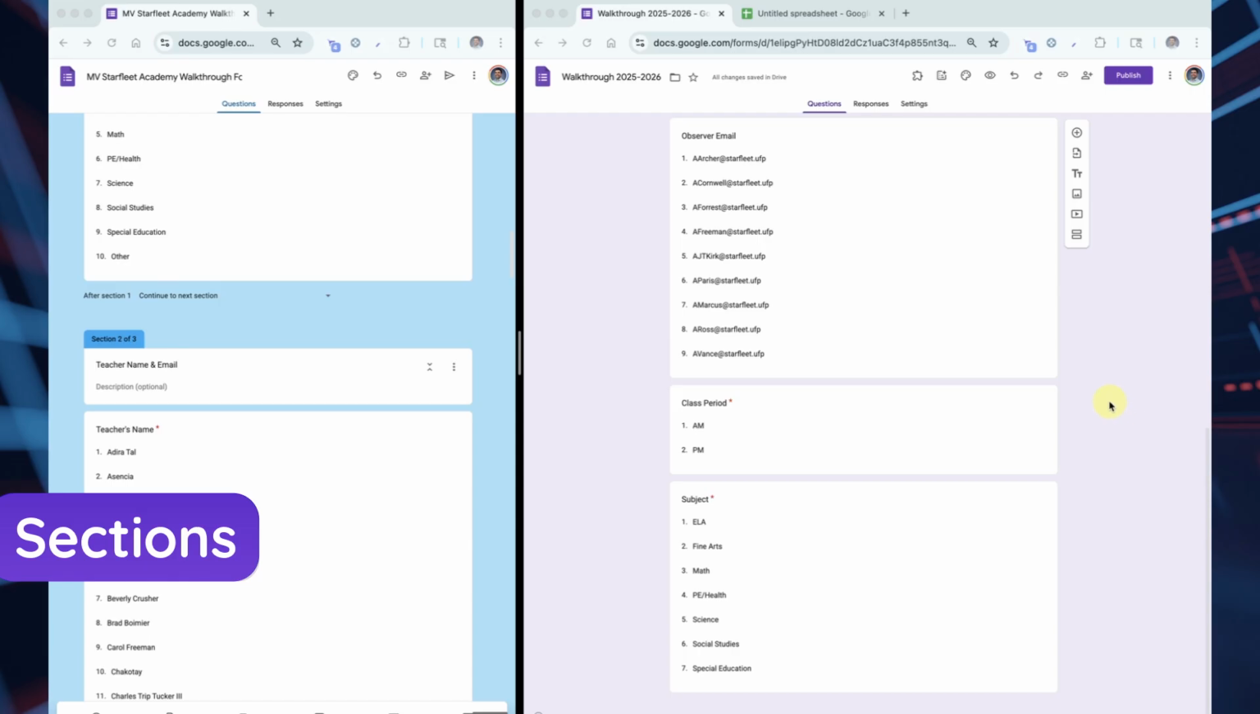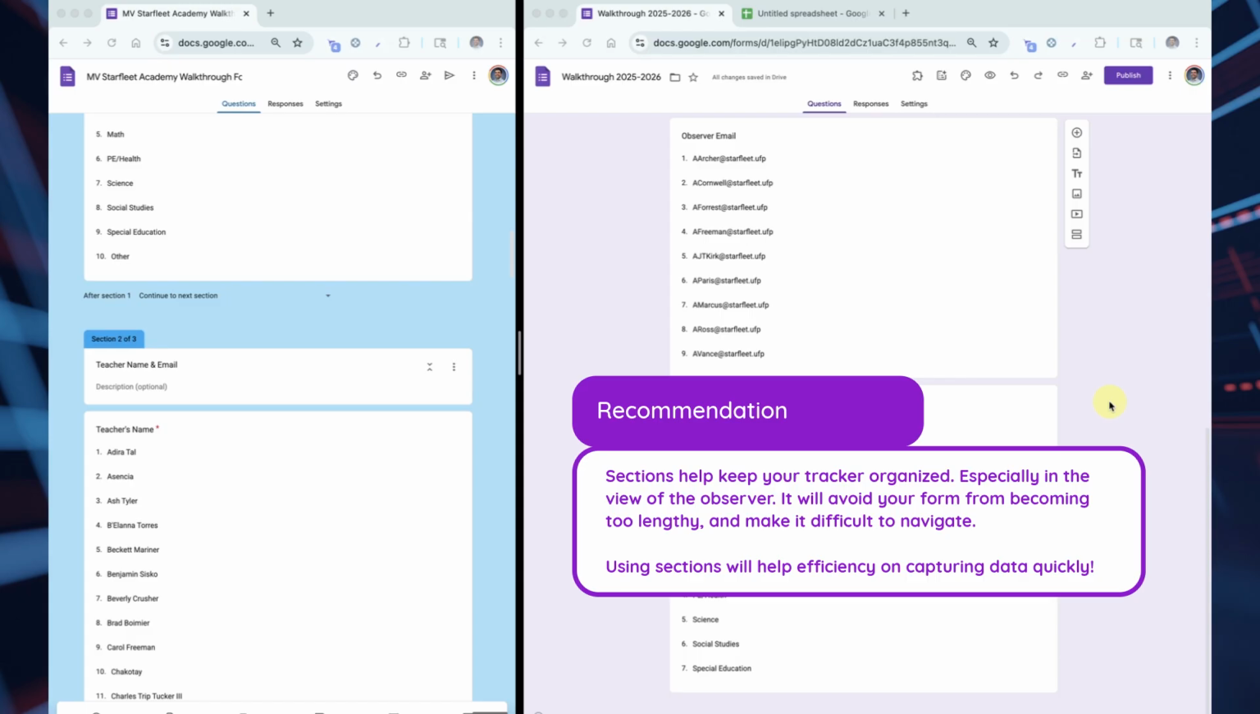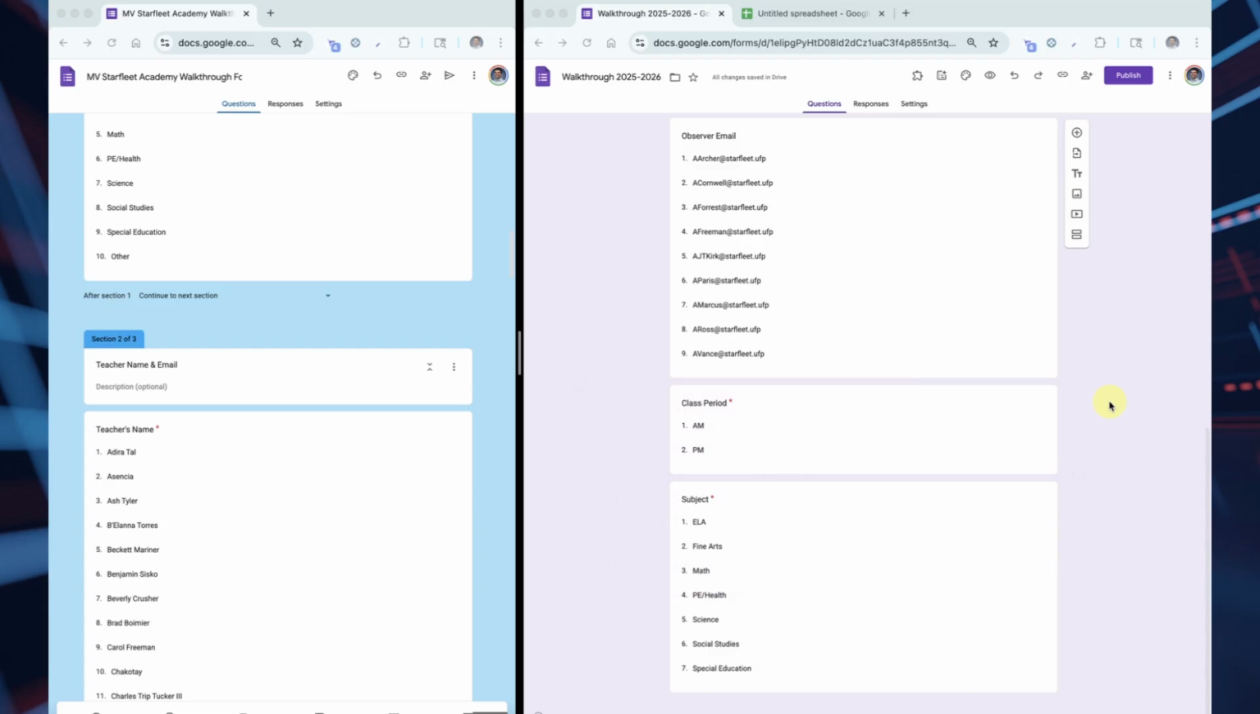I do recommend using sections because it will help keep your walkthrough form organized, especially as the person who's filling it out. Seeing one long walkthrough form can be daunting. So if you break it down into sections, it will keep it much more organized, and people can't get lost when filling it out. So to add a section, here in the menu, you'll see these two rectangular boxes.